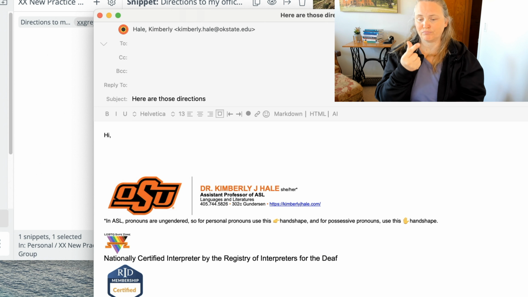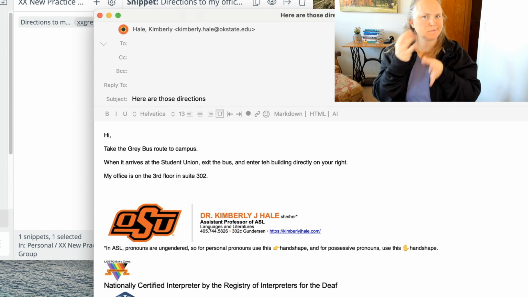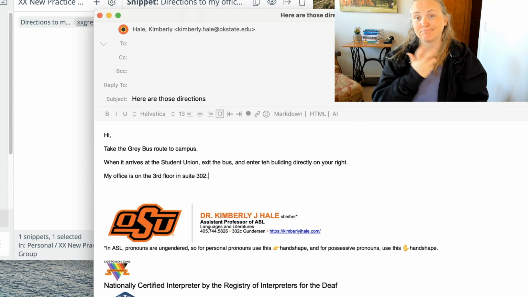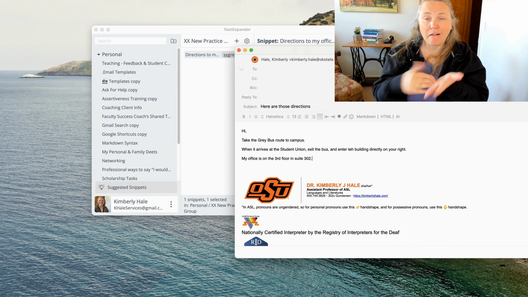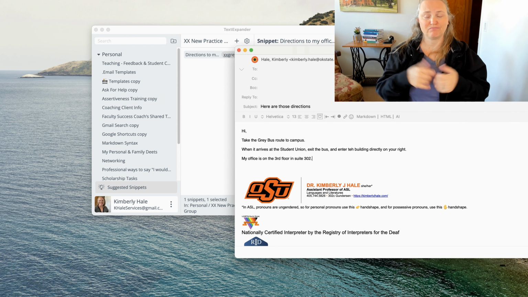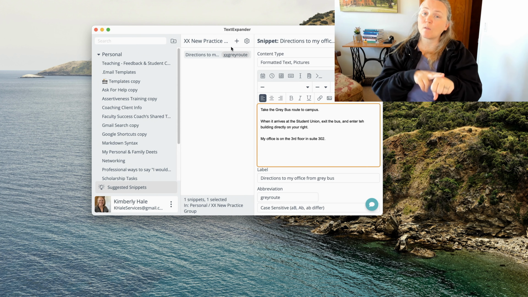And then I'm just going to type XX gray route, and it will automatically expand to include the entire bit of information that I've included. That is what is so magical. I did not have to type all those instructions. Once I make them once, they're good to go, and I do not have to remember it. So that's one example of a snippet I can create.